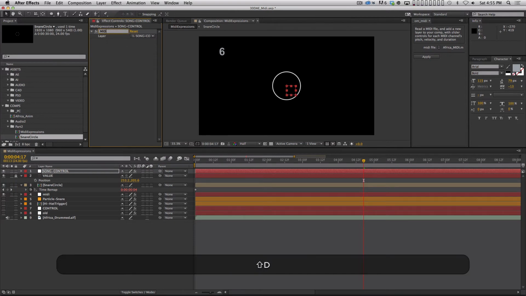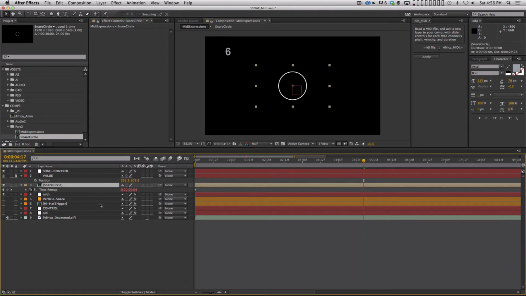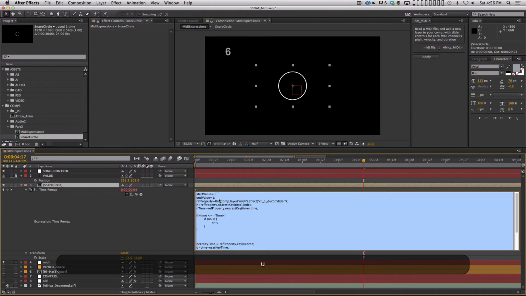And so I'm going to use an expression control called layer control, and this is going to be renamed to MIDI layer. This expression control lets you pick any layer in your comp, and then other layers can pick whip to that, right? So my MIDI layer is layer 4 MIDI, okay?